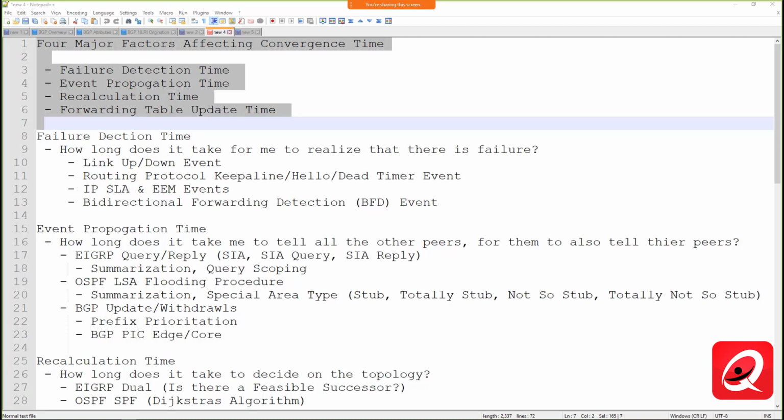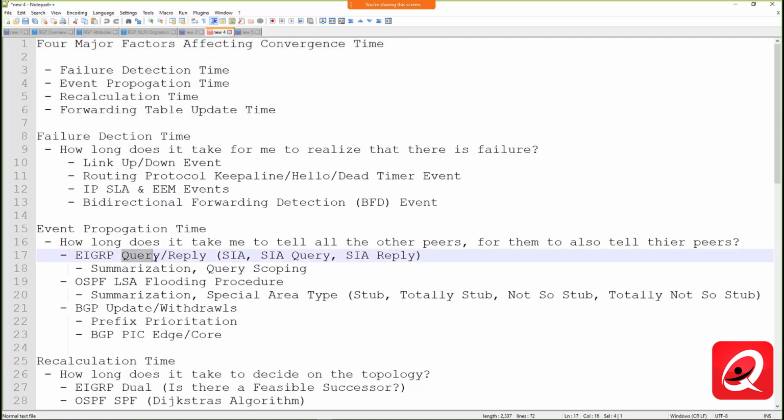Now, depending on what type of routing protocol we are using, it's going to be different. With EIGRP, for example, we're going to be talking about whether I have to send a query or whether I need to get a reply. And that's going to be dependent on whether or not I have the stub routing feature configured, and whether or not I have a feasible successor, whether I've designed some sort of feasible successor into the topology.